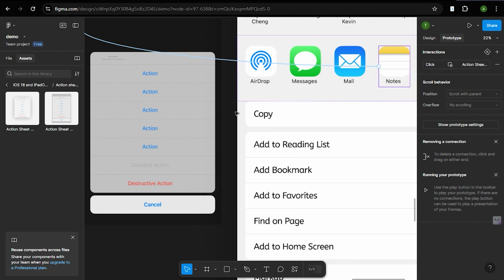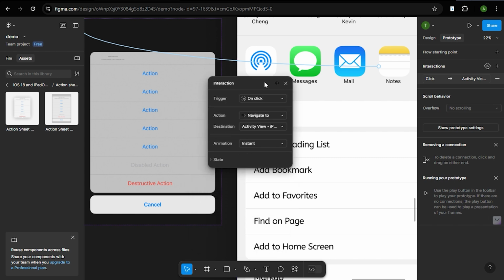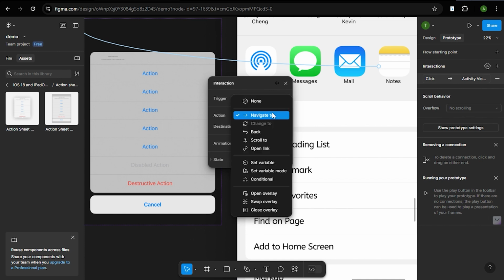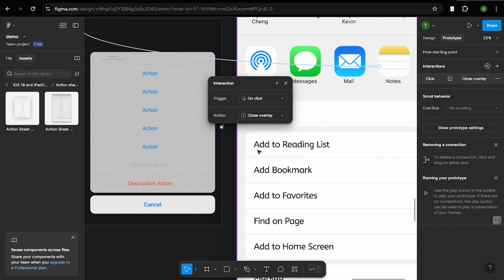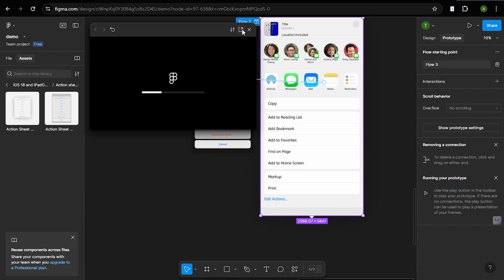And also connect the pop-up screen with the main frame. Also do the reverse linking, as in link the pop-up screen with the main frame. So after the appearance of the pop-up screen, when you click on the pop-up, it goes back and the main frame or the main screen will appear again. And we'll choose close overlay. You can also click on the flow for previewing.